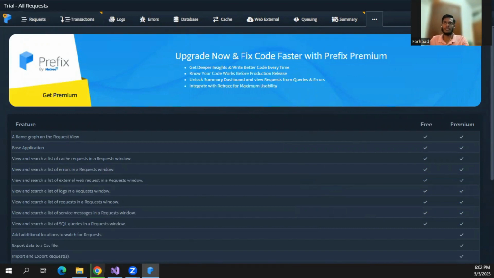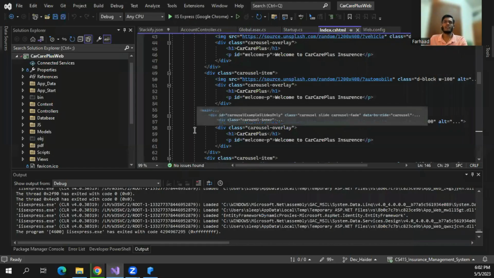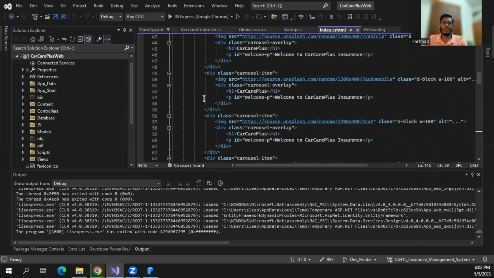Next, after we have installed the Prefix tool, we have to open up our project to do a little bit of configuration. I have opened up VS Code and I am in the root folder of my application, Car Plus Web. We need to create a JSON file, with some JavaScript Object Notation configured so that Prefix is able to detect this project and run some metrics over it.